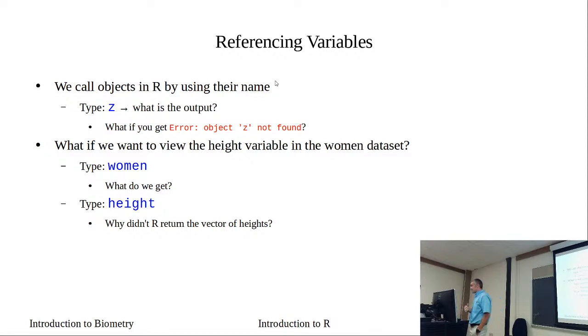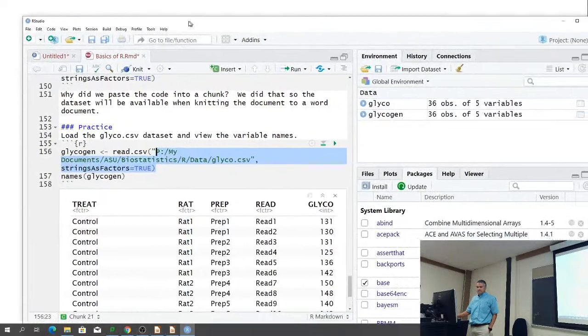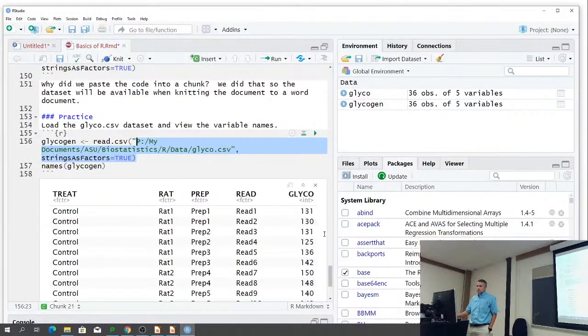All right, moving forward, we have glycogen, and we have our glycogen data set right here. We're interested in glycogen counts, the glycogen content of the liver. Question is, how do we reference that variable? Seems like you can just reference glyco to get that vector of data, right? So go ahead and try it. Type in glyco, see what you get.